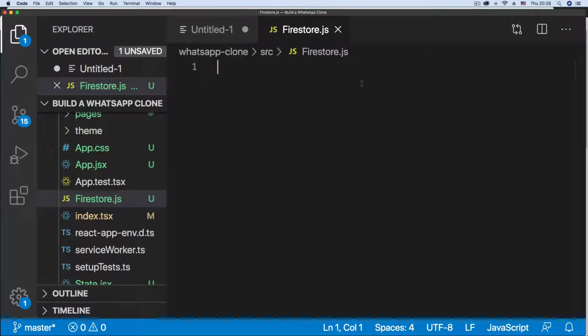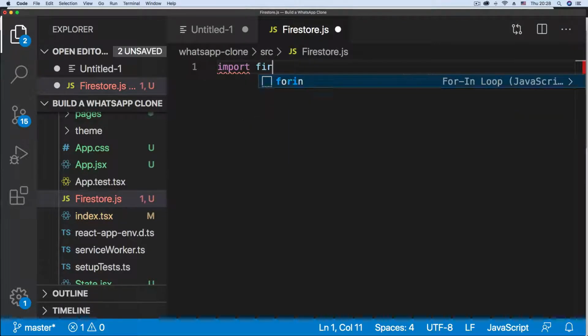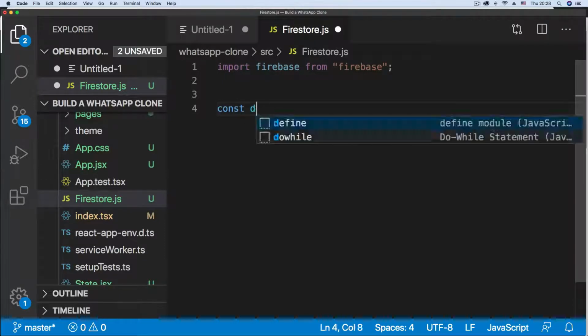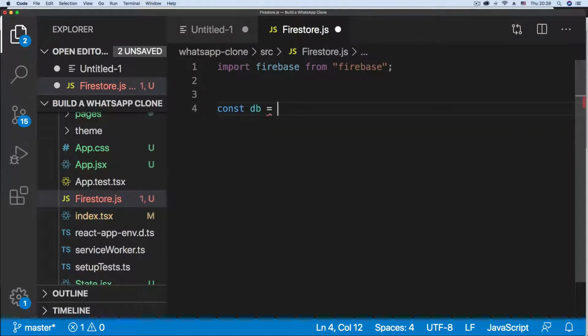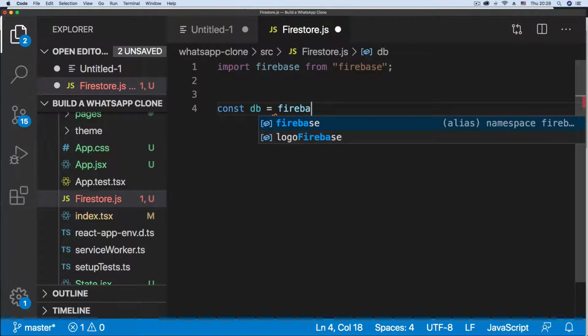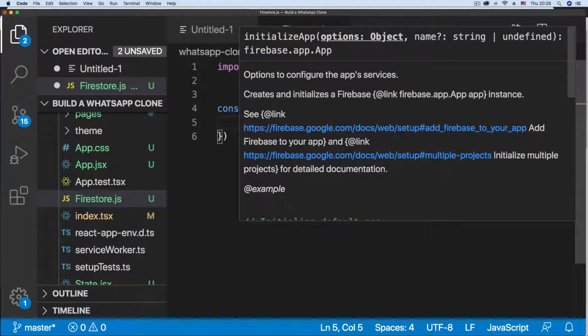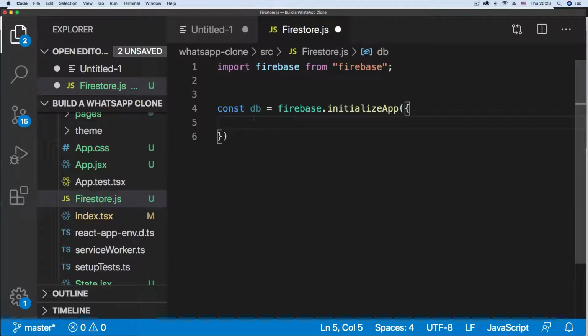So the first thing I'm going to do is import the Firebase library. Import firebase from firebase. And the next thing is to initialize our Firebase application and get a reference to our Firestore database. So I'm going to say const db. db is going to be the reference to our Firestore database, and then call the firebase.initializeApp function.